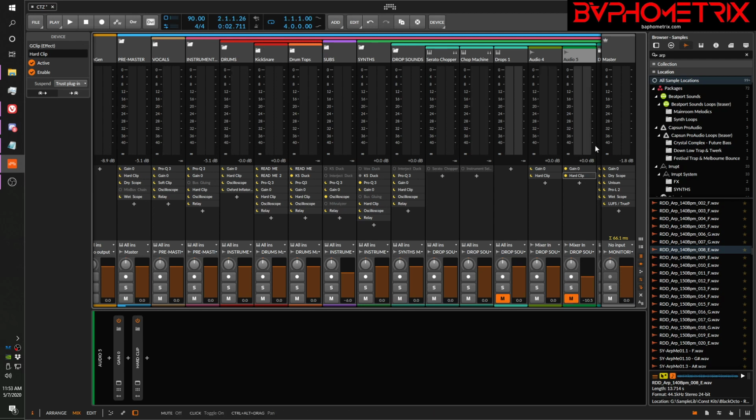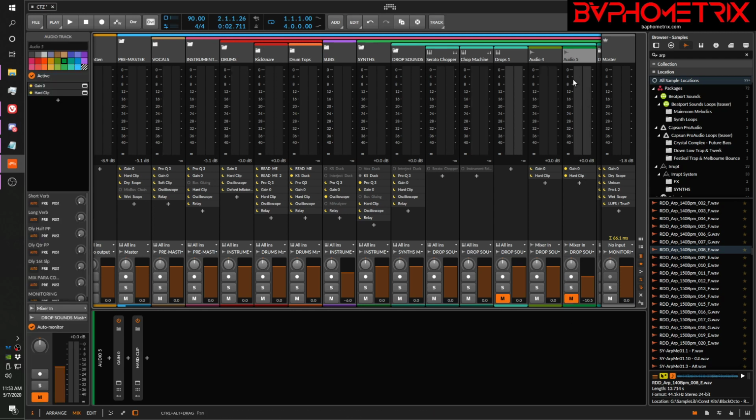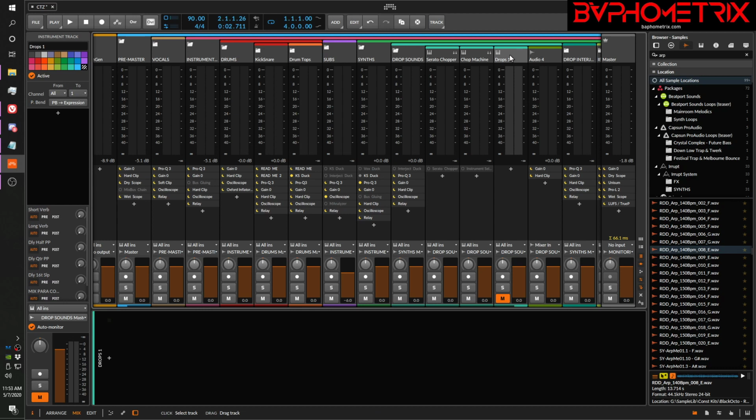So let's do it on another sound. I'll just delete that. Okay, so let's try a synthesizer patch, because that can be a little more confusing because of the way synths work.